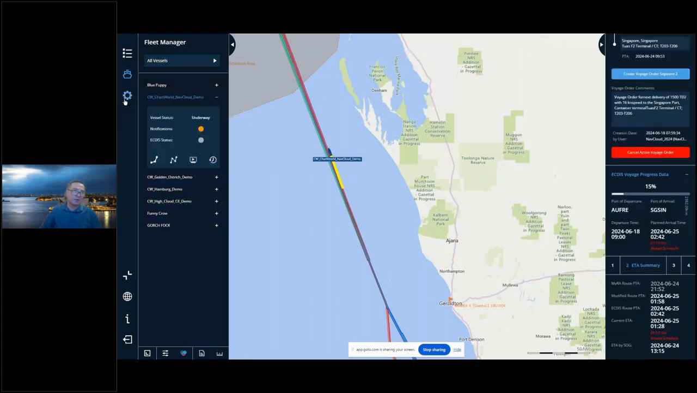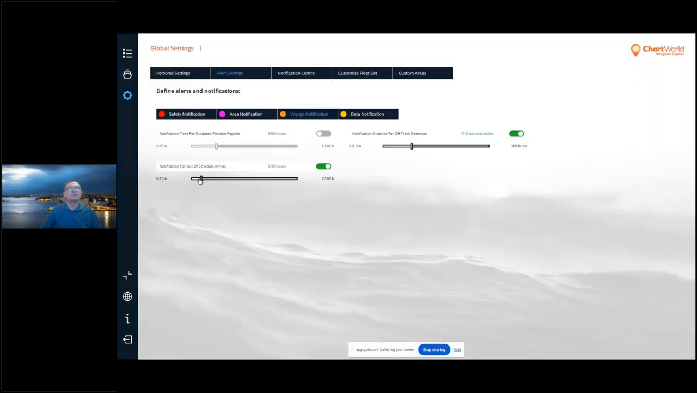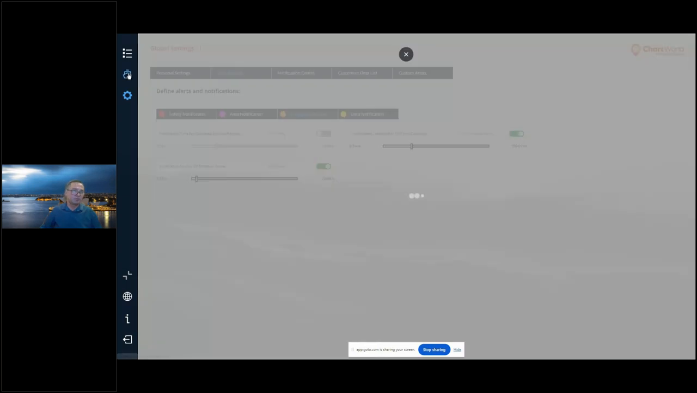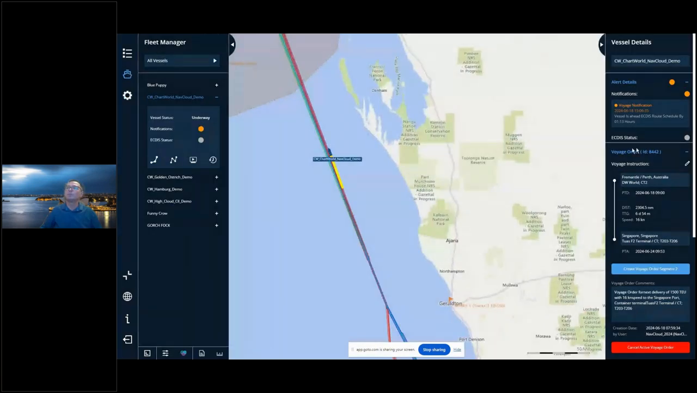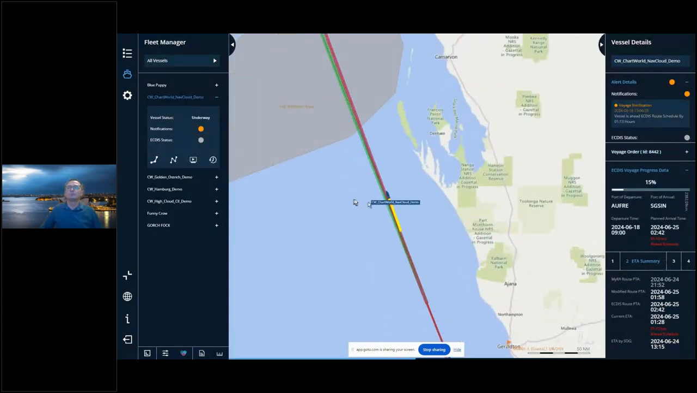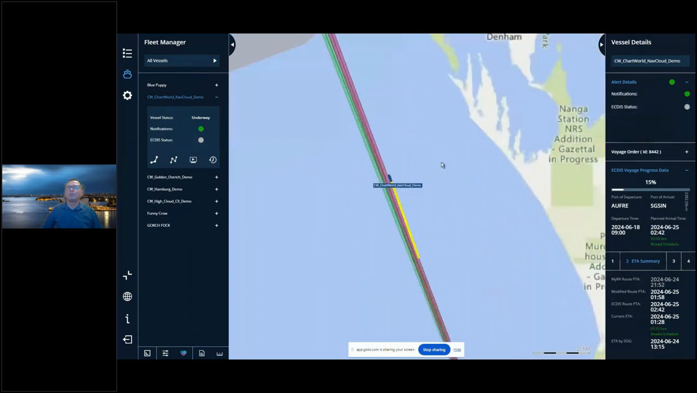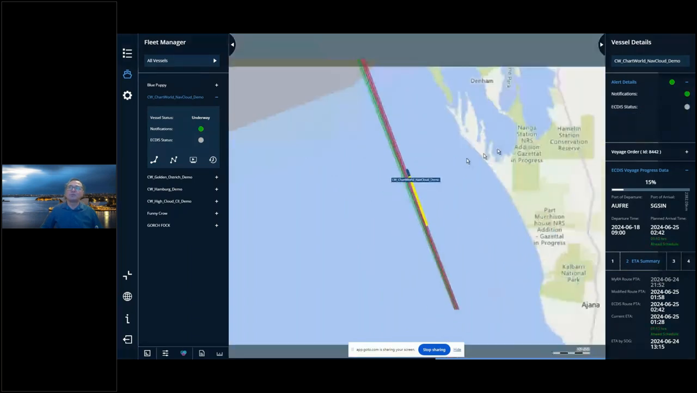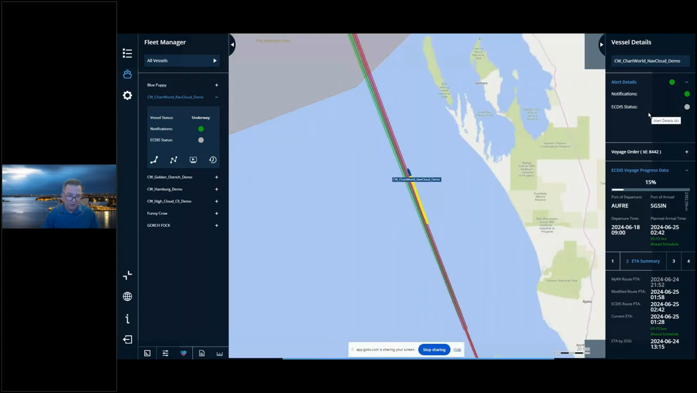What will happen if I increase this threshold to, let's say, 3 hours, 30 minutes? And now you may see the alert is gone, because it's still inside of my threshold and doesn't exceed my threshold anymore.